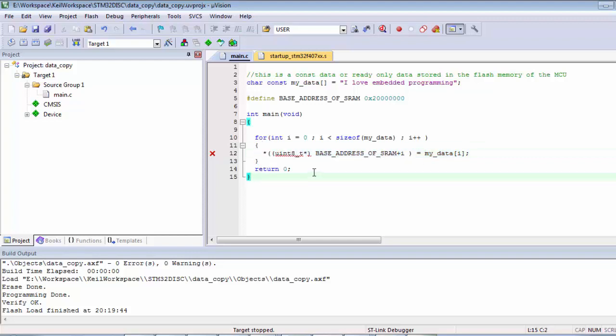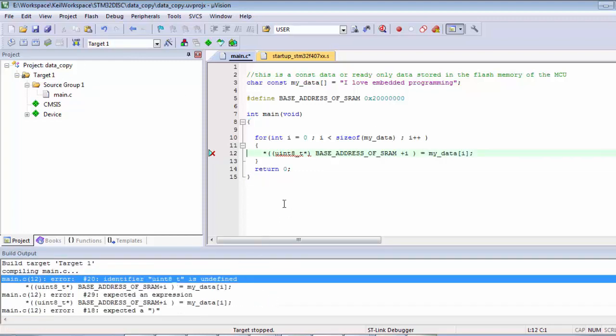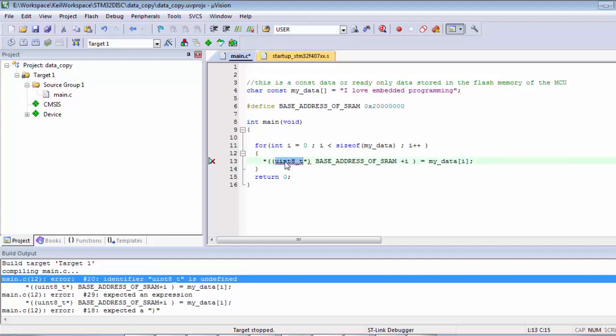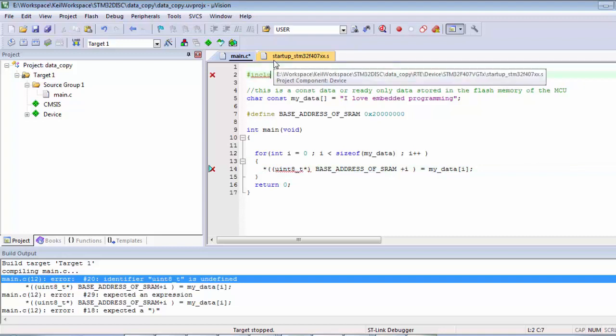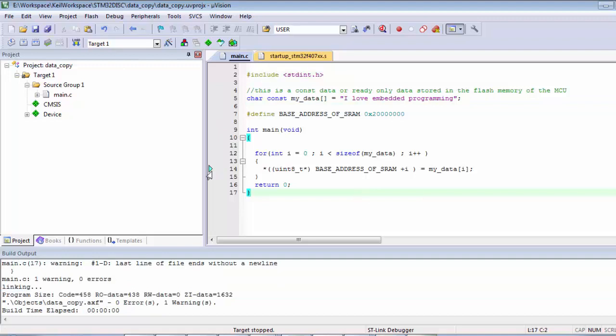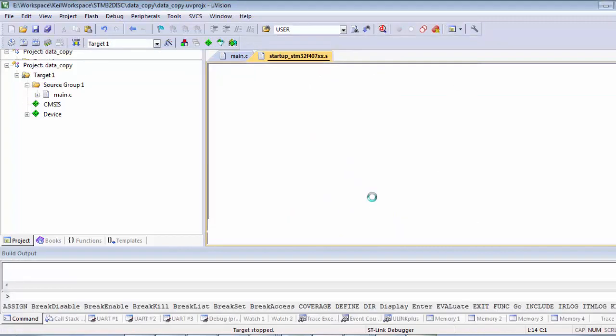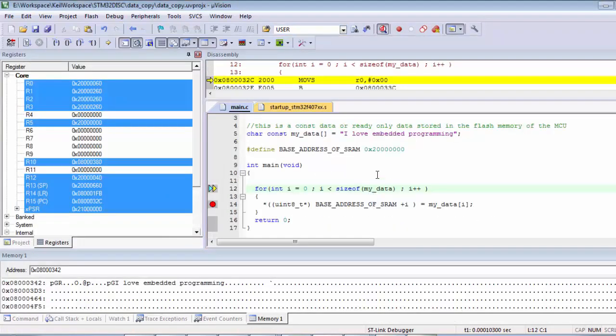Let's compile this. There are some 3 errors. uint8 is undefined. That's because if you want to use these type definitions, then, as I said in the previous videos, you have to use #include stdint.h. Great. So now let's compile, and let me put a breakpoint to observe loop by loop. Great. Now let's download and go into debugging mode.